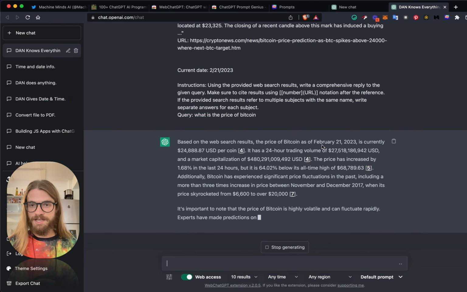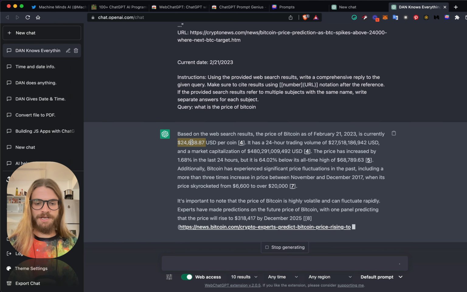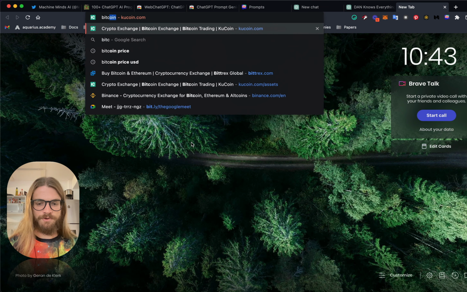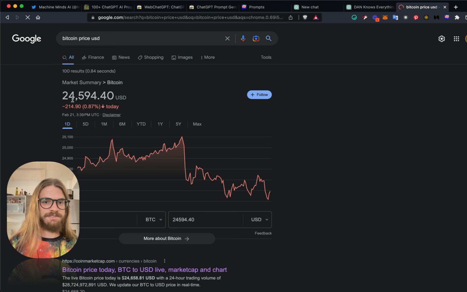So what I'm getting is that today it's currently 24,000 US dollars. So let's see how accurate that is. I'm just going to Google the Bitcoin price in USD, and it's a little bit lower than that, but we can see that it was up around there at some point today. This is actually the one-day display, so it was definitely at some point today that exact price.